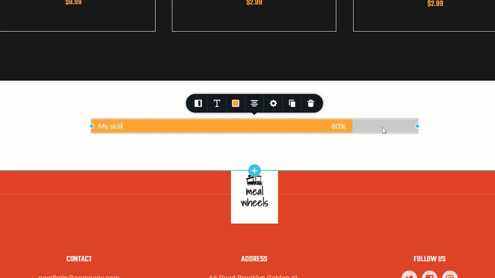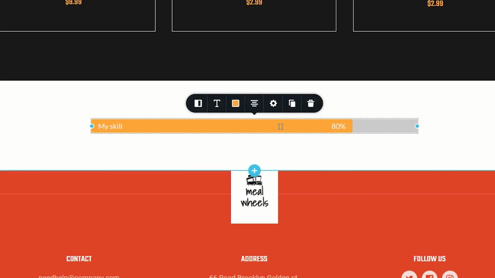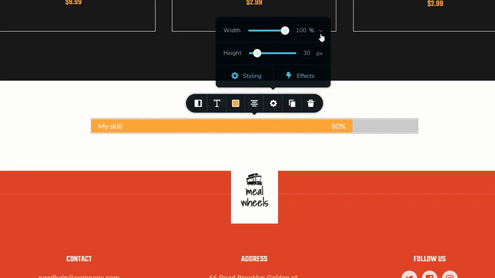Note the handles on the left and the right. You can just click and hold and drag that to easily change the width of the progress bar. This can also be done under settings. The width can be set to percentage or within pixels.